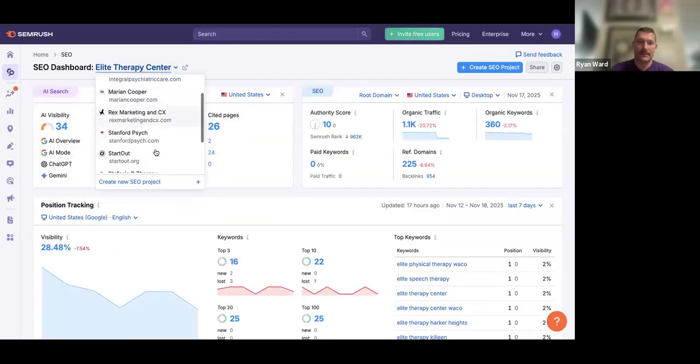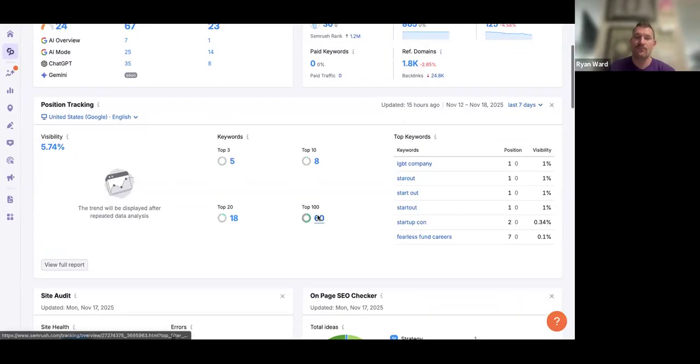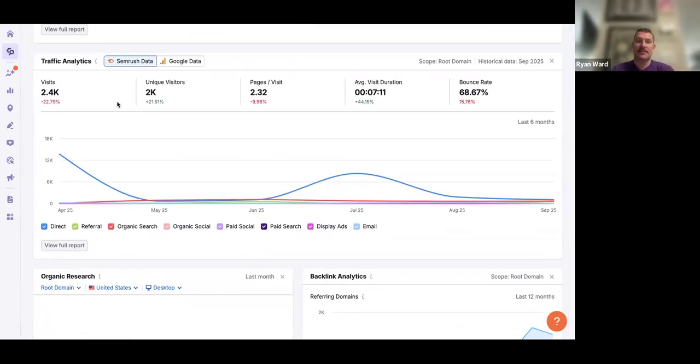So let us look at organic traffic. Again, like I said, I don't have access to Start Out's Google Analytics or Google Search Console. So this is just data that's being pulled by SEMrush from their own data. It's not going to be as accurate as if you were to link your own Google Analytics data, but we're also going to look at our traffic analytics as a next step.